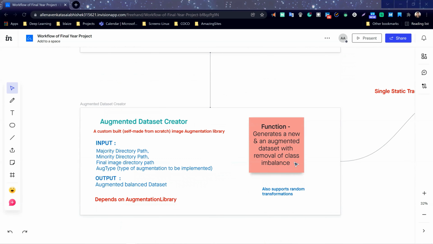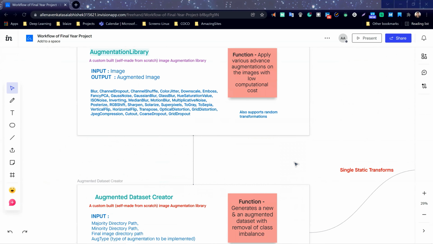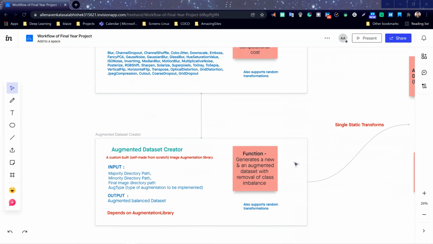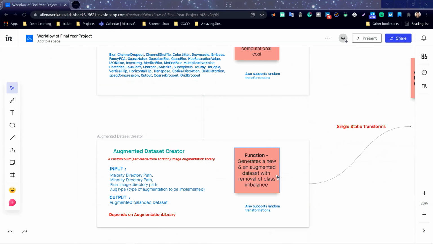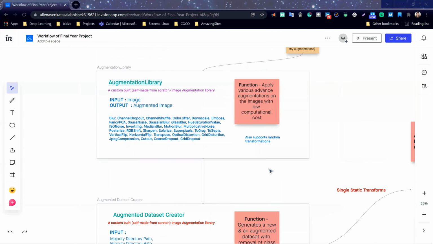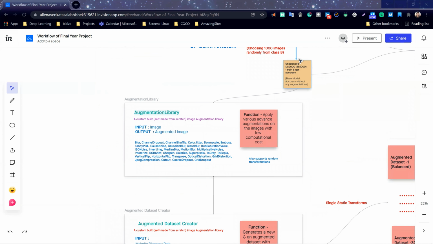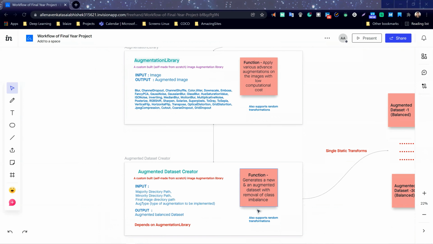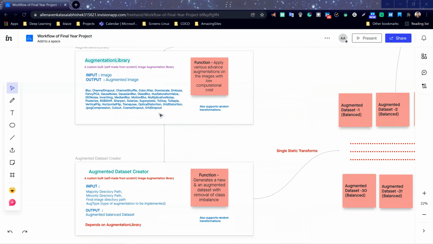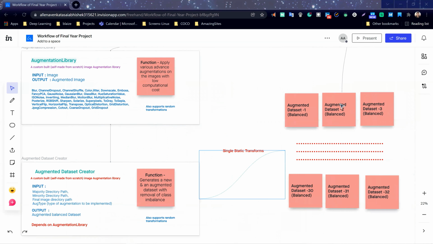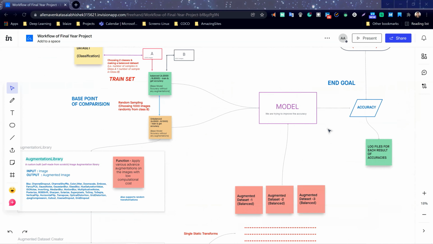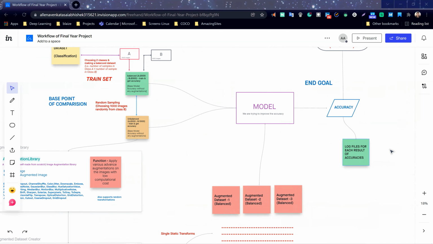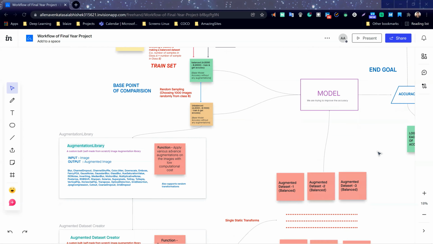Next is this augmented dataset creator. It is dependent on our augmentation library. It creates a new dataset, and its main functionality is to generate a new augmented dataset with removal of the class imbalance. Whatever unbalanced data set we gave as an input here, we are trying to make the 1000 images into 2000, right? So this is the balanced, augmented data set that we get. These are the different types of augmentation that we apply in generating these augmented data sets, and these data sets are again passed through the model and we find the accuracy. Here we are storing all the accuracy details for our evaluation.